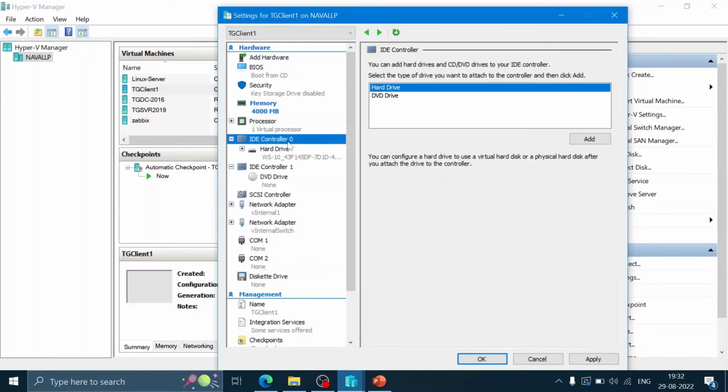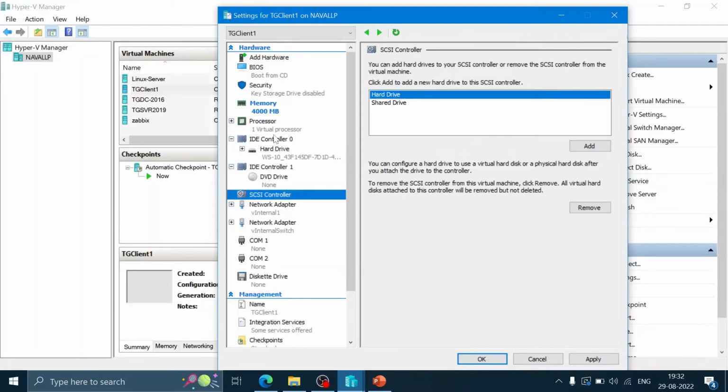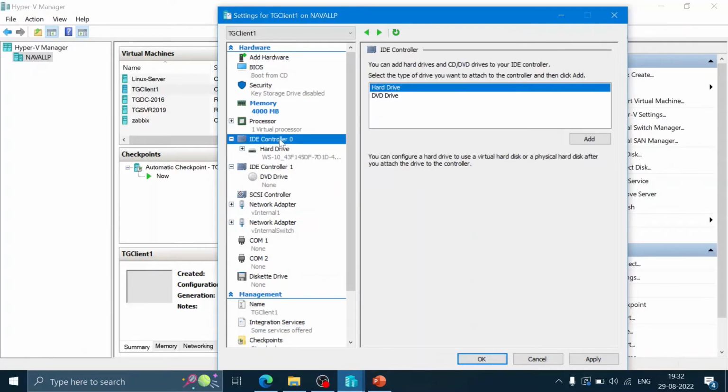Next is IDE controller. In virtual machines, you will find IDE and SCSI controllers. Gen 1 virtual machines support both IDE as well as SCSI, while Gen 2 virtual machines only support SCSI controllers, because SCSI is an upgraded version of IDE and it provides more benefits than IDE. Because we have a Gen 1 virtual machine, this one, we'll have both IDE and SCSI. So we can use these IDE controllers to attach more virtual hard disks to our virtual machine.